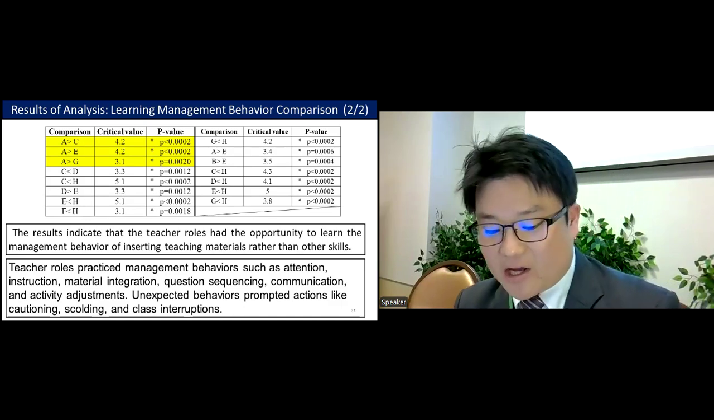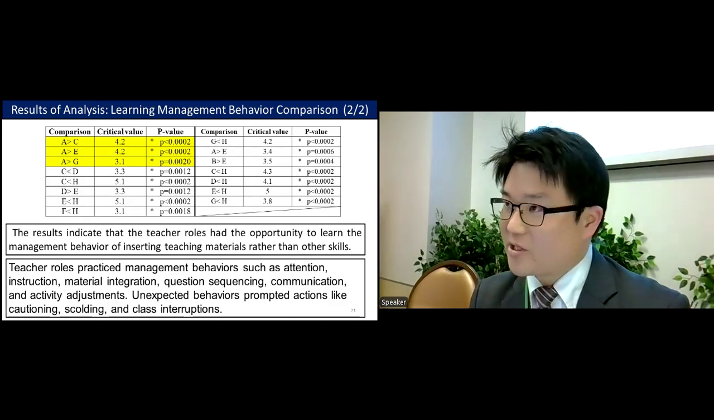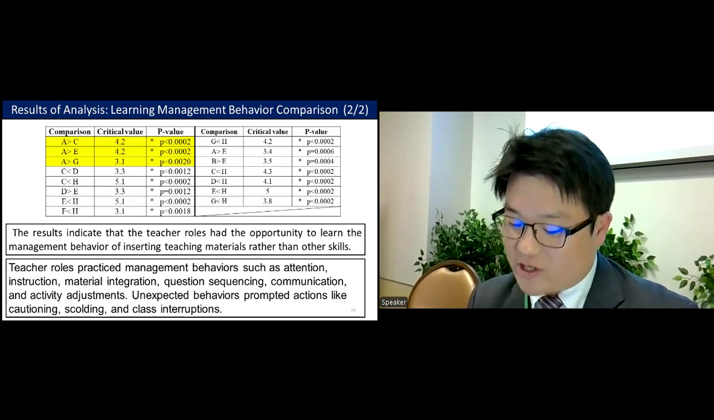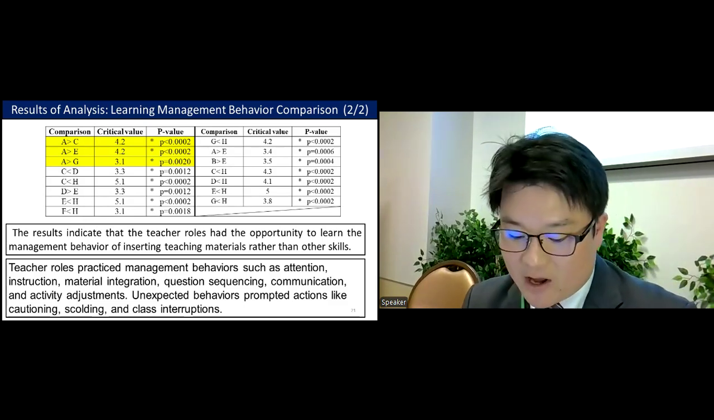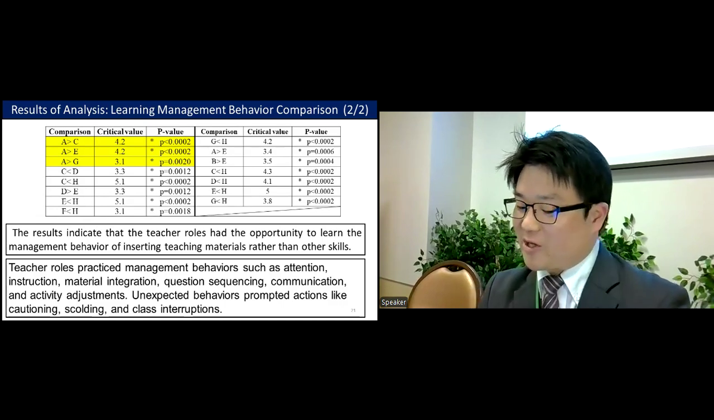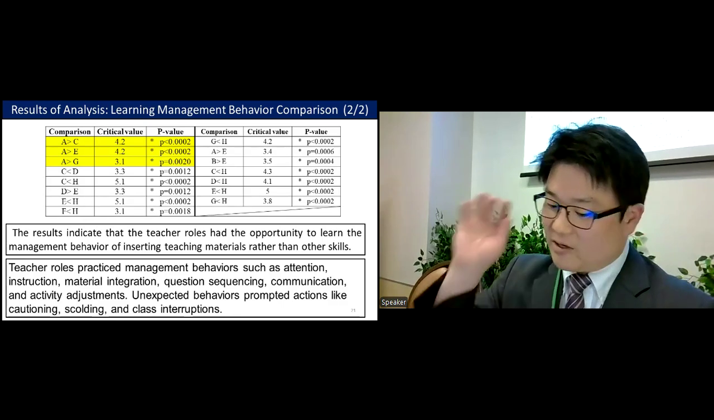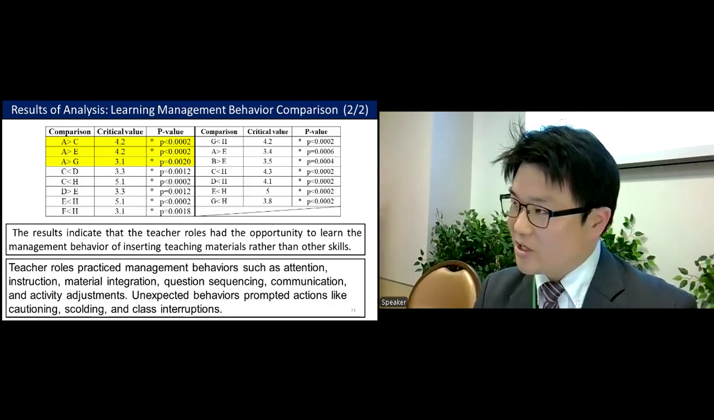Teacher candidates practice various management behaviors, for example, including attention, instruction, material integration, questioning, screening, communication, and activity adjustment. When faced with unexpected behaviors, they responded with actions like cautioning, scolding, and class interruptions.